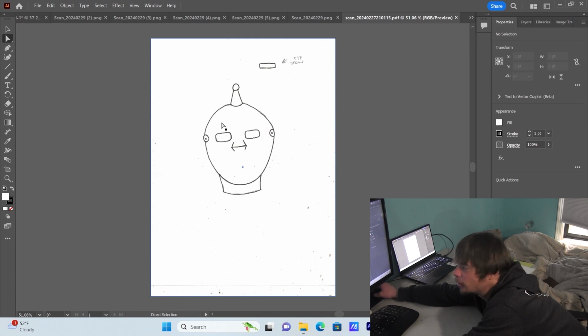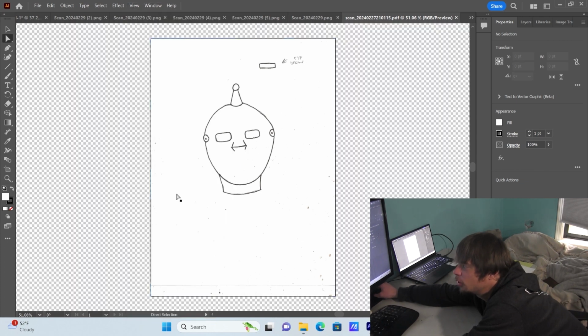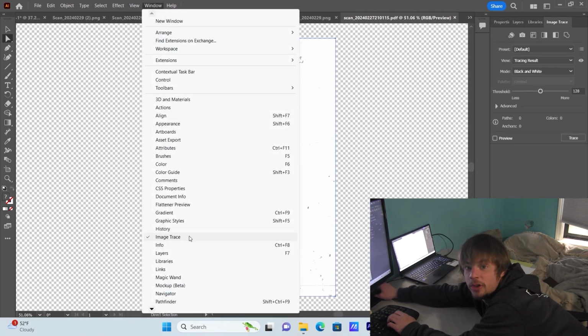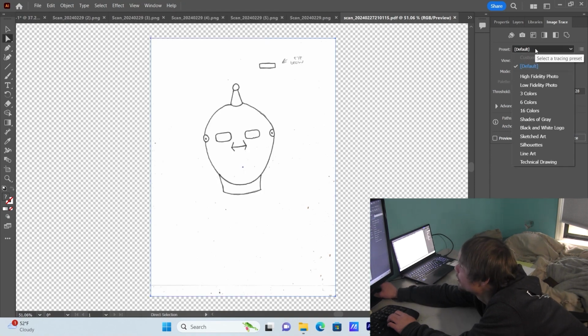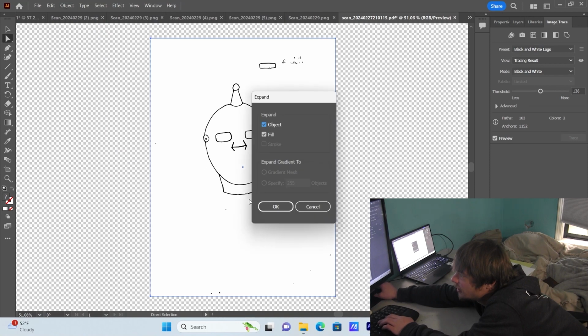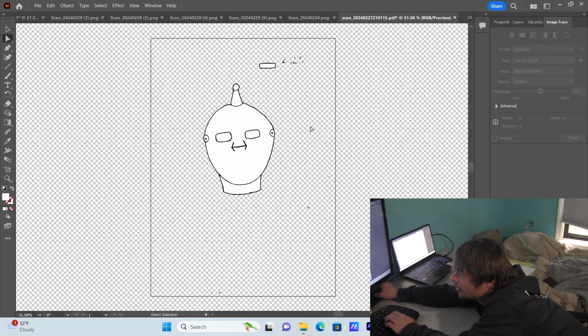To make the background a transparency grid, you can go Ctrl Shift D, or you can go to View, Show Transparency Grid, so you can understand what's not in the background. Click it and go to Image Trace, which is under Window, Image Trace. And I'm gonna go Default Black and White Logo, Object, Expand, okay, now we can color it and stuff. I'm gonna color the head.